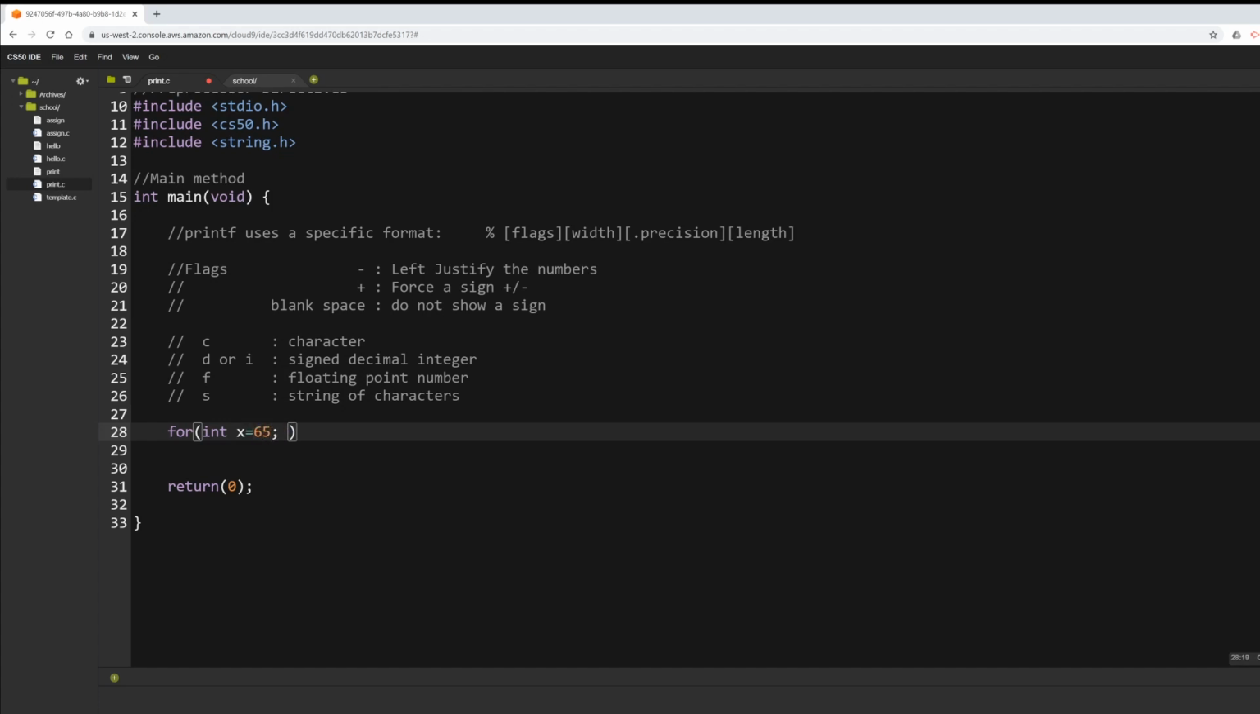I'm going to start at an ASCII value of 65, and then I'm going to go until x is less than or equal to, we'll just go 100. We don't need to do the whole alphabet, and we're going to increase by 1.